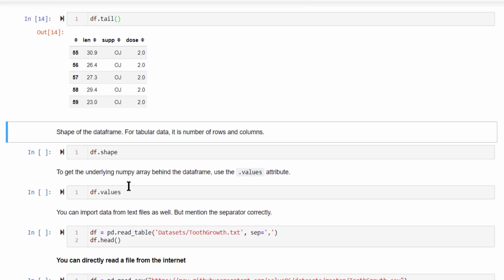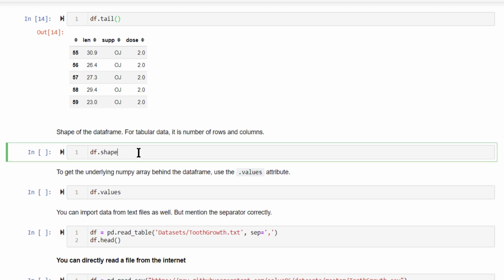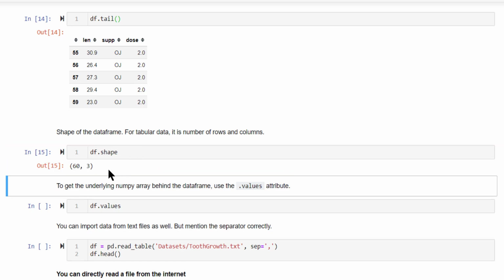This is a natural step people do. Once you import your file, you want to see the very first few rows. The first function people run on importing a file is df.head. Then the second thing that you would want to know is how many rows and columns are present in your data frame. Specifically, how many rows. You can see that using df.shape. This will return you the number of rows, which is 60 in this case, and the number of columns, which is 3 in this case, right? So these are very basic methods of the data frame object.